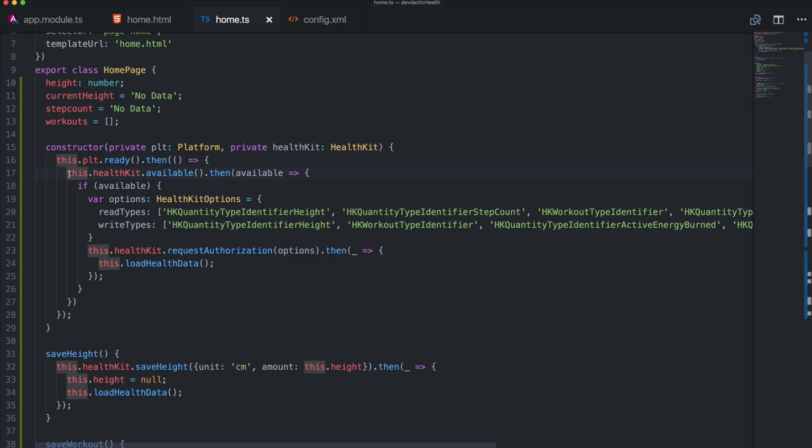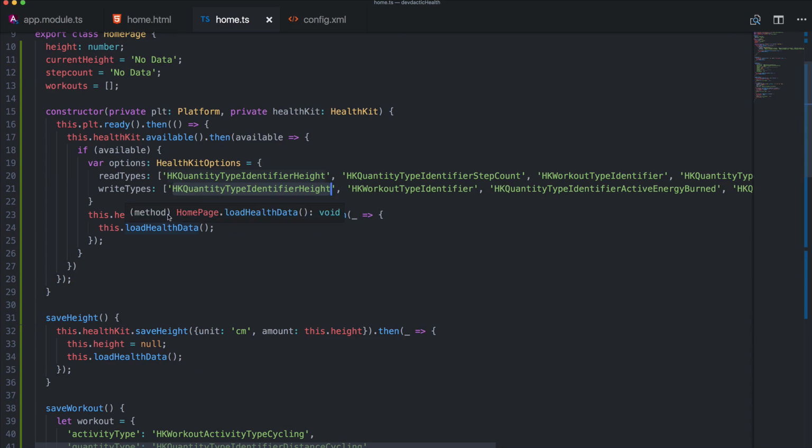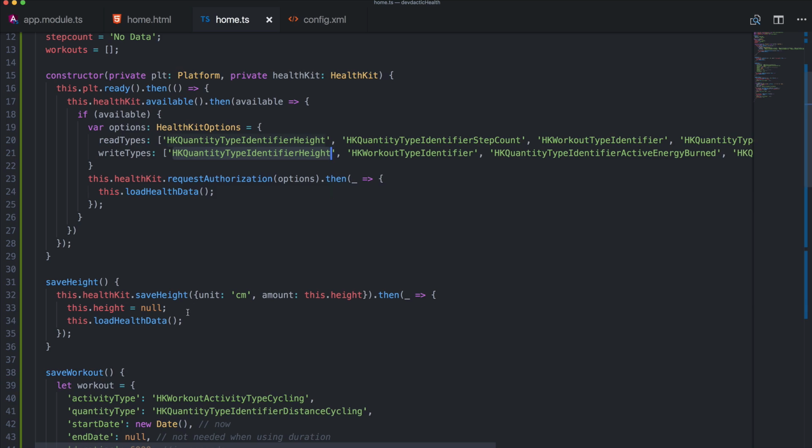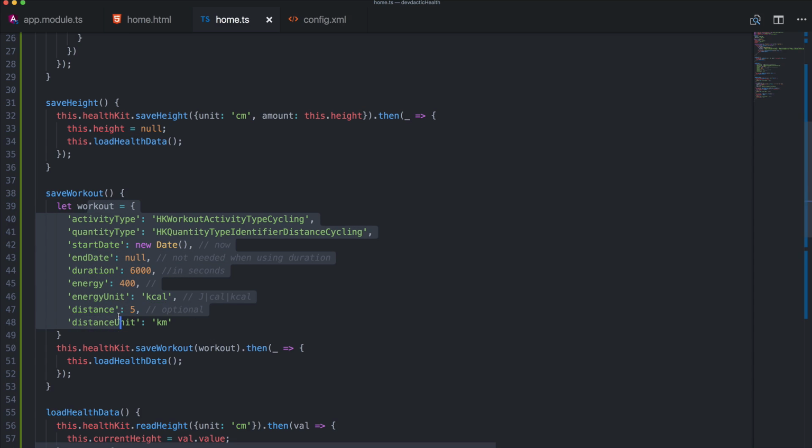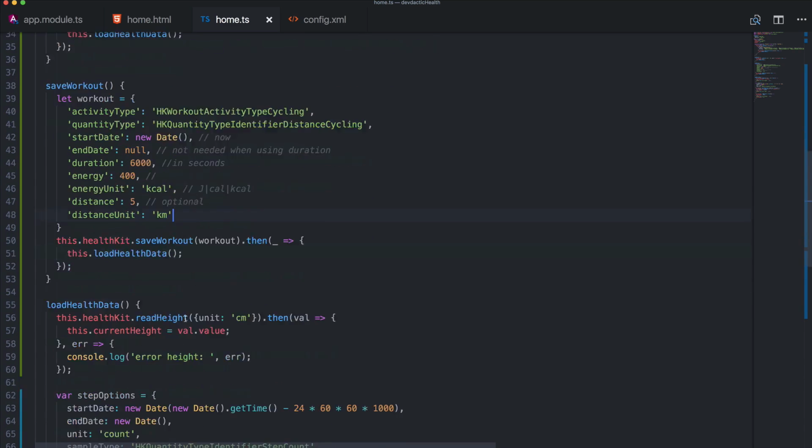Just to recap, make sure to request everything you want to read and write. Perhaps do it up front, so you just have this dialog coming up once. If you don't do it, it will come up when it is needed, but this can be annoying if it comes up like 5 times. Saving your height is pretty simple. Saving a workout needs a bit more constructed object.